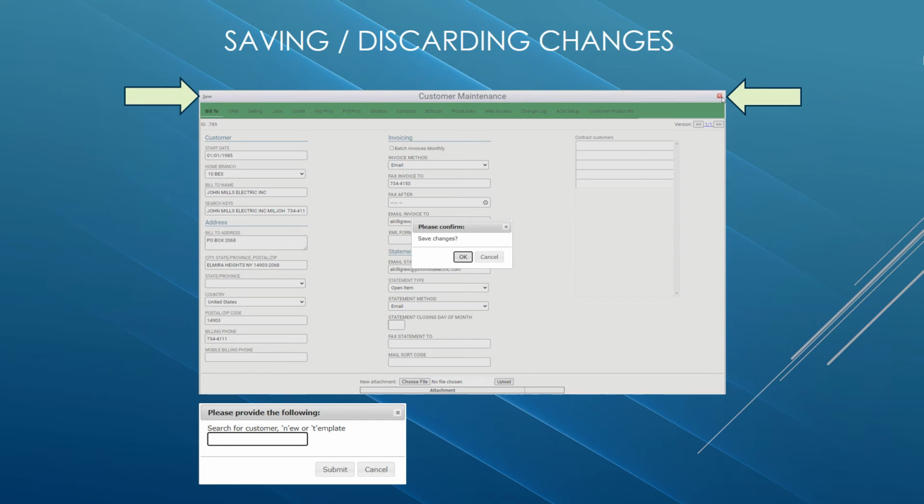To save customer changes, you can either click on Save or the X. If you click on the X, you have the additional option to discard changes if you mess something up. Upon save or discard, you will be returned to the customer maintenance search where you can either select another customer or close the web browser tab if you are through with customer maintenance.